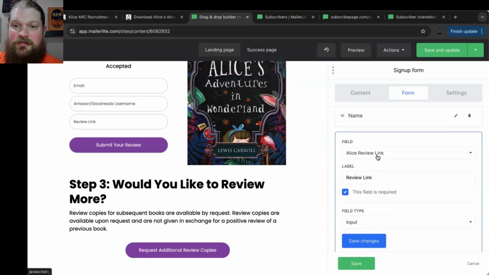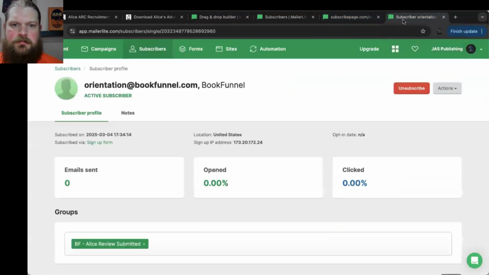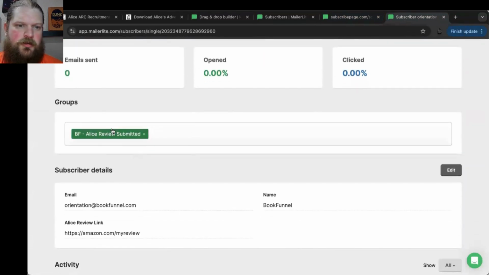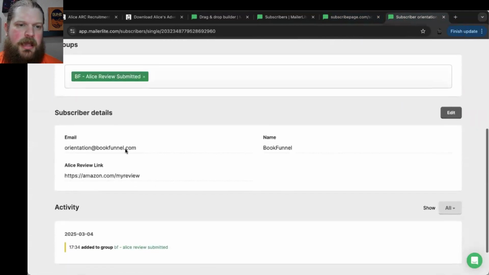And so I select that field in the form settings, which means whatever they put in this field gets added. I know I'm using the word field a lot. Whatever they put in this bar, whatever they submit here gets added to that custom field along with their subscriber data. Here's what that looks like. Here's a subscriber, right? Here's the groups they're on. They submitted their review. And now I can see their details. Here's their email, here's their name, and there's their review link right there.